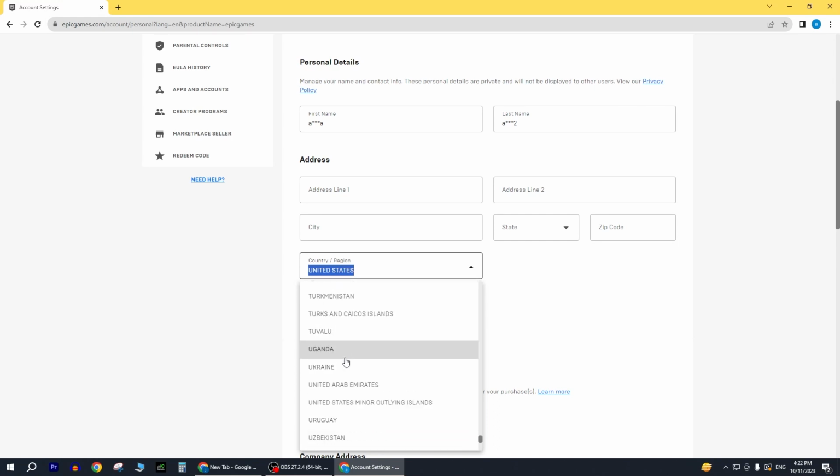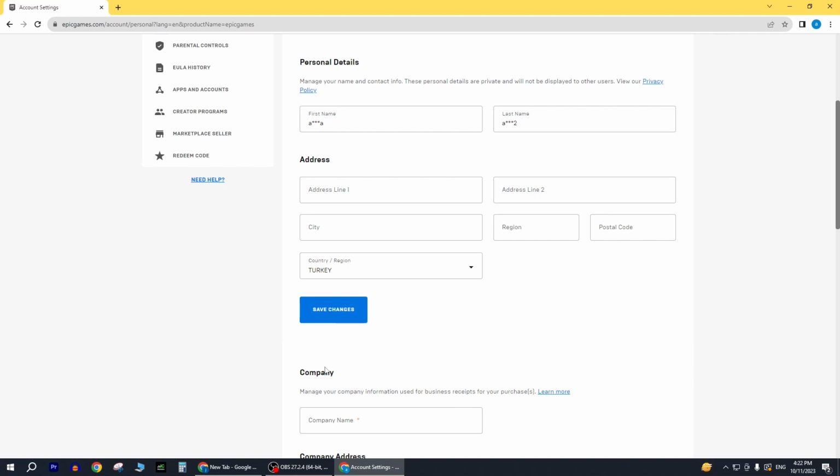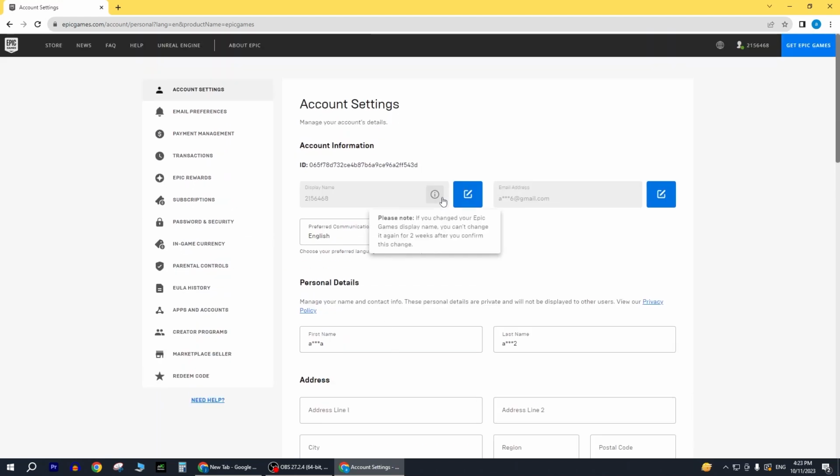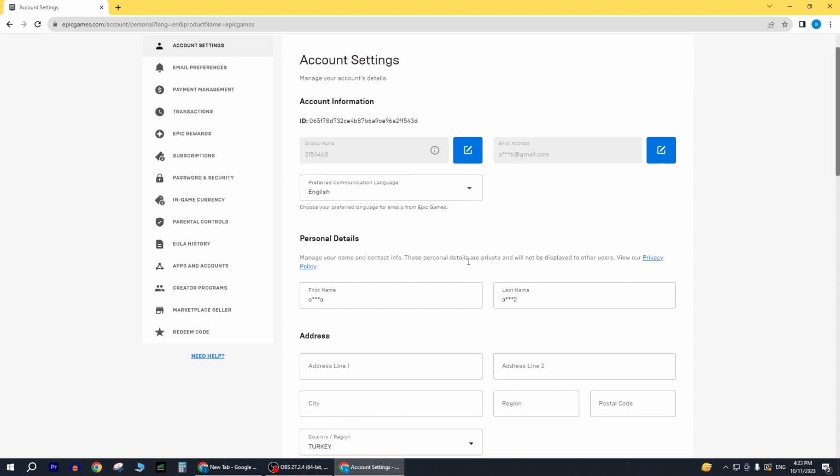Alternatively, if you cannot change your region using these methods, you can create a new account and set the region to Turkey. However, to do this, you'll need to use a VPN with a real Turkish IP address. Please be aware that using this approach may carry risks and potential consequences, so proceed cautiously. That's the gist of it.